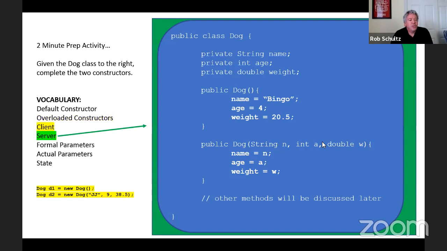You'll hear in object-oriented programming references to client and server objects. Anytime 2 objects interact with each other, one is the client, one is the server. In my own class, I use the example of if I go to the bank, okay, I am a customer object, the bank teller is the bank teller object. Well, I'm the client and the bank teller is the server.